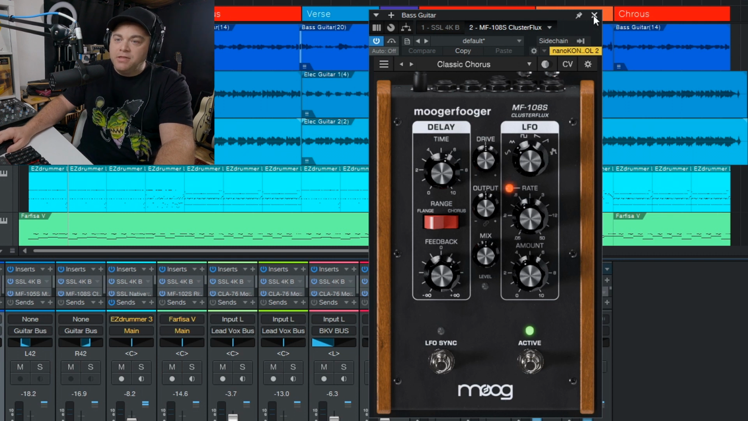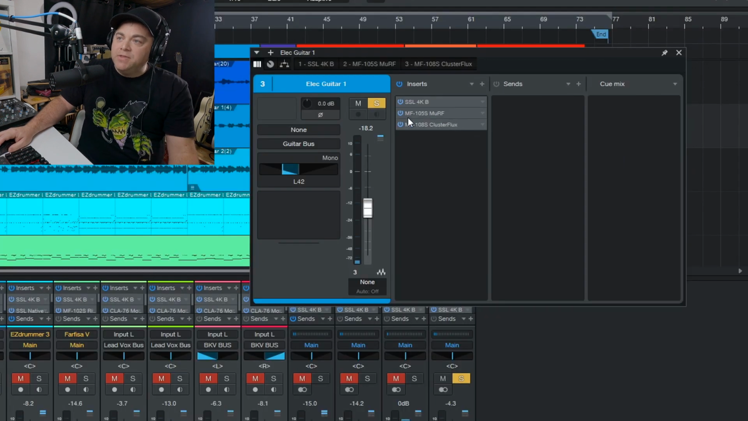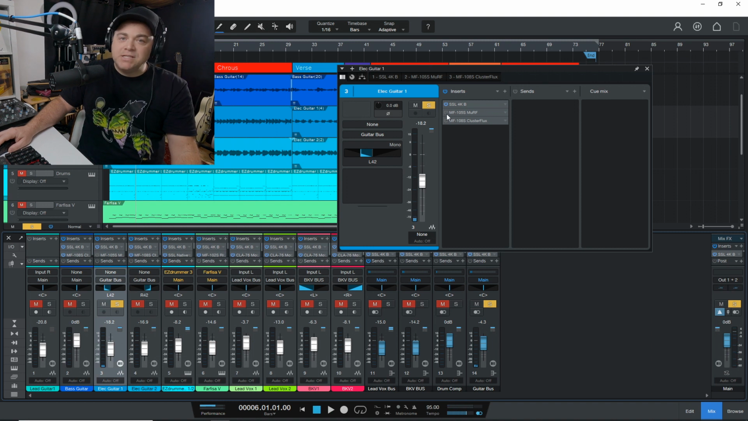Now let's move on to the next track, which is our electric guitar 1. So let's solo that. And you can see on here, I have the 105 MRF and the 108 ClusterFlux. So let's just play it without these engaged. Just kind of a plain guitar. And that's what I wanted to go for because I knew I was going to be adding some cool effects to it. So I didn't want a whole lot going on.